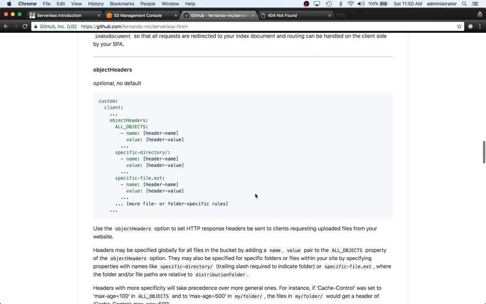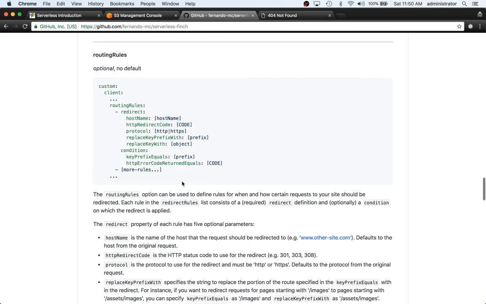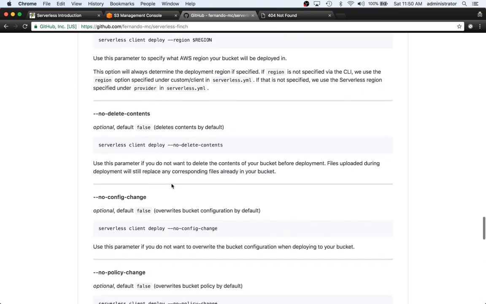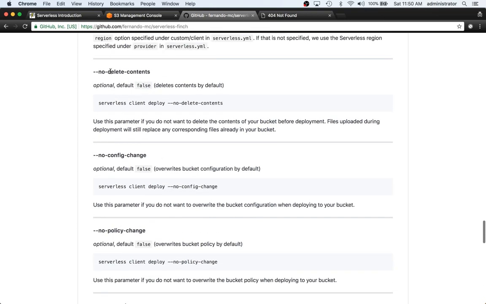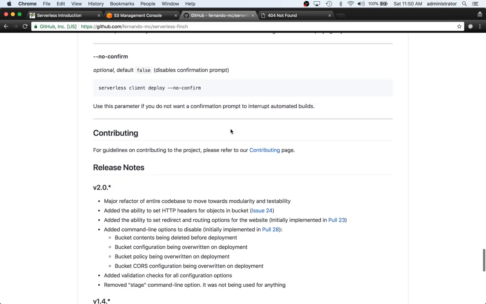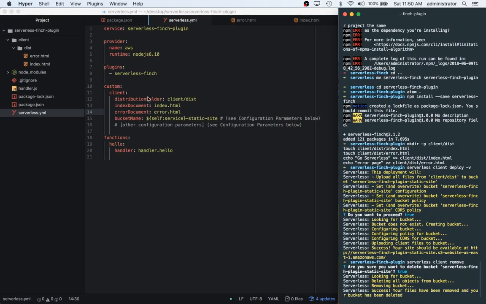Looking down this, you have other things like object headers, you have redirects, routing rules for redirects. There's some command line parameters. So if you wanted to deploy but not delete the contents, because each time that you deploy it wipes the bucket, if you didn't want to do that, you could just add this flag here, and it would no longer delete the stuff inside of the bucket when you're deploying. You can do no policy change, no confirm, and that's it. Yeah, so very simple, very easy.